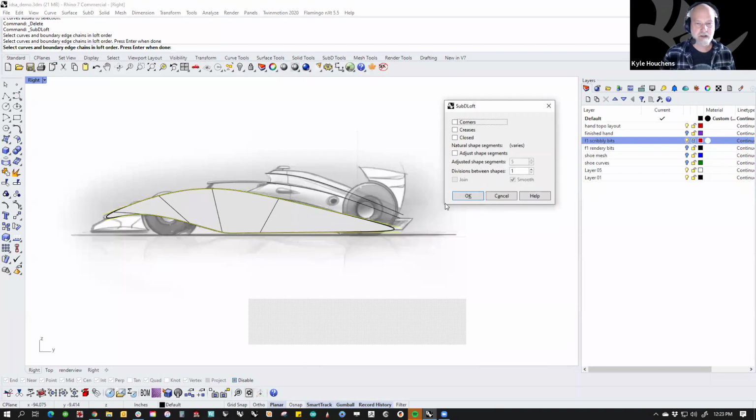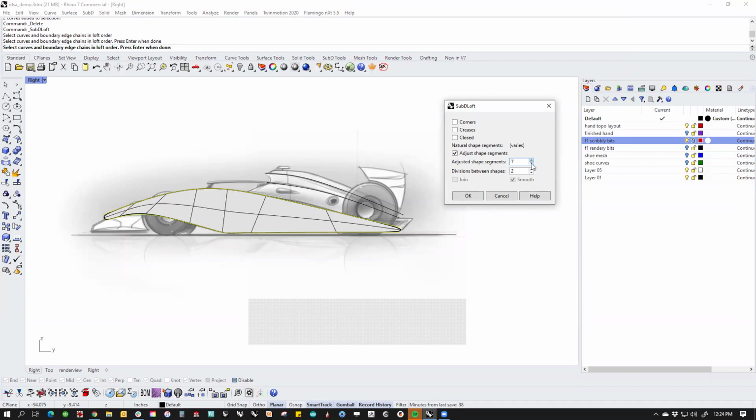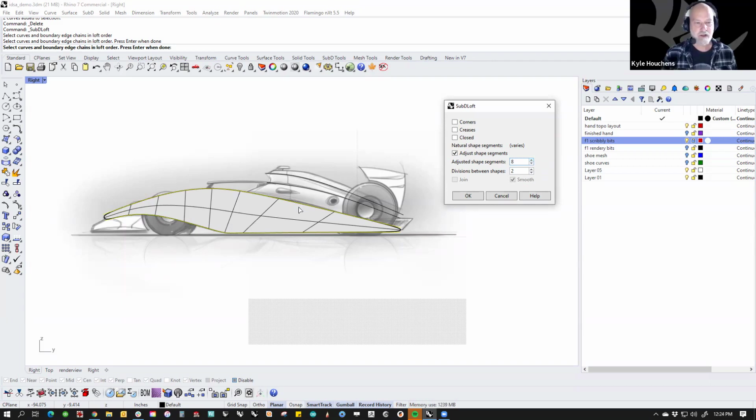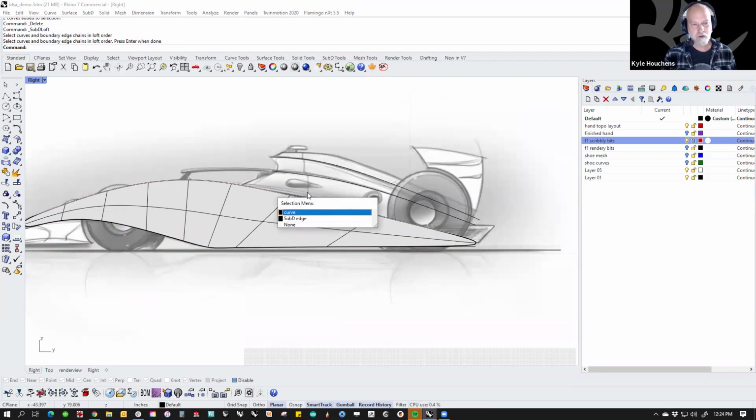So let's go ahead and loft these together. And I'm going to add one more shape there, and then I'm going to adjust the shape segments, and I'm going to probably add, I don't know, a few more. Maybe that's too many, maybe that's not enough. We can always add or subtract later, but 8 feels like a good place to start. It gives me 3 segments back here, which I can then pull.